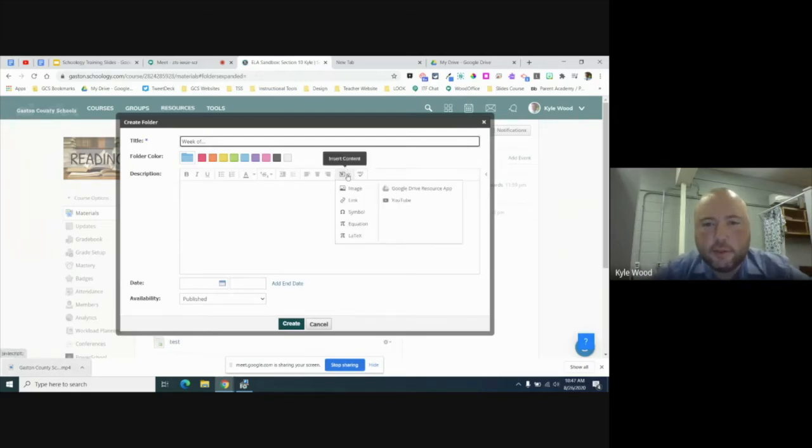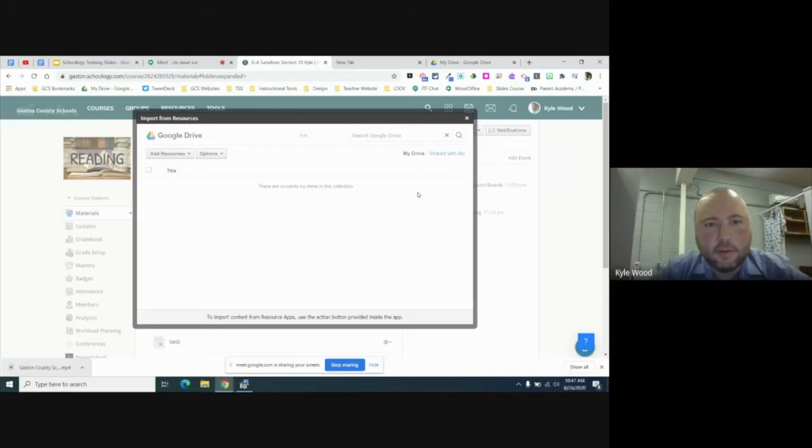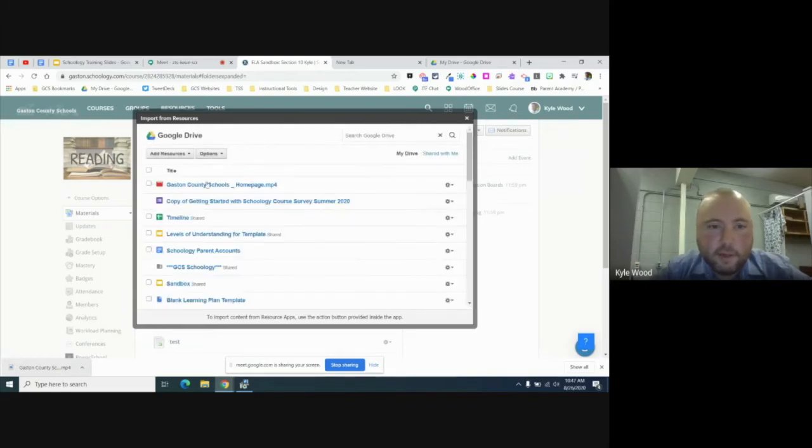So I go insert content, Google Drive. You've probably done this before at some point this year already. I'm going to find the video. There is my video. You can tell it's a video because it's got the red icon. Looks like a, what's this thing? The clappers, the clackers or whatever that they do for movies. You hit import and import embed.